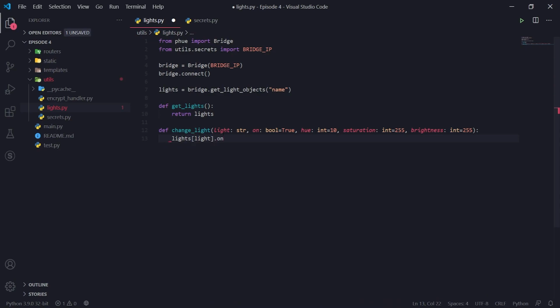And we're going to say that it's on. We're going to pass our on value, which is going to be defaulted to true, but it could be false, so we need to pass that. And then under here, we need to type in light.hue, and we can just equal that to hue.